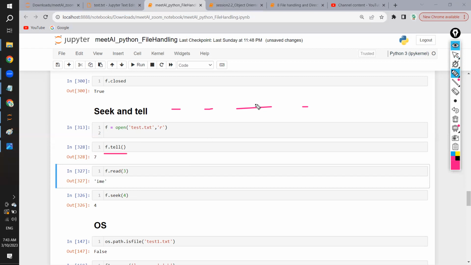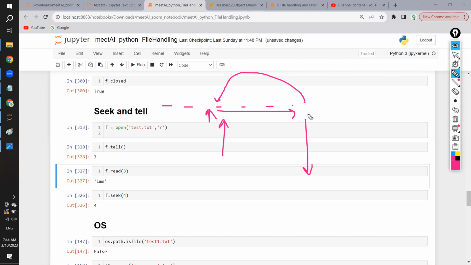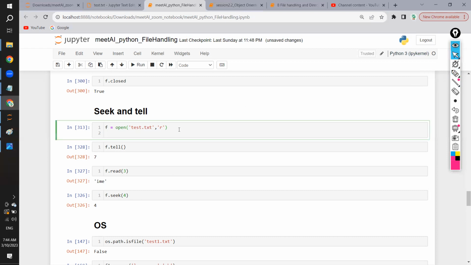And seek, if you want to take the cursor somewhere, you can play with the cursor wherever you want to place it, and it will place it over there. Again, from there you can read it. If it is already written and you want to write something over here, seek the position here and write something. After that you will read something, and you will ask the position and seek, go here, seek it, come back, like that. Are you getting it?